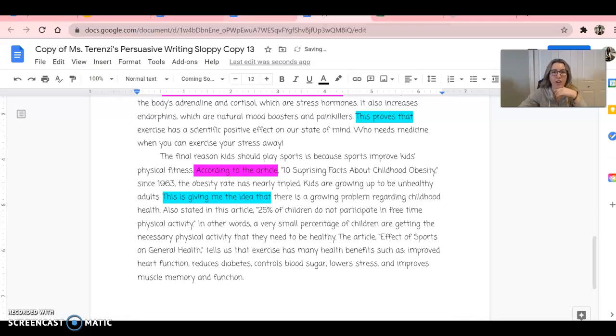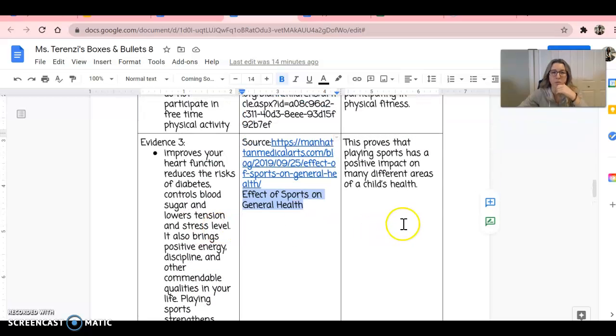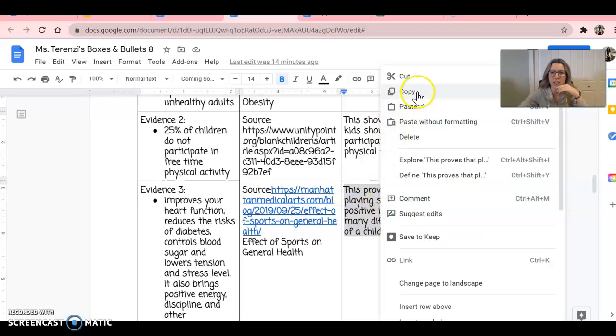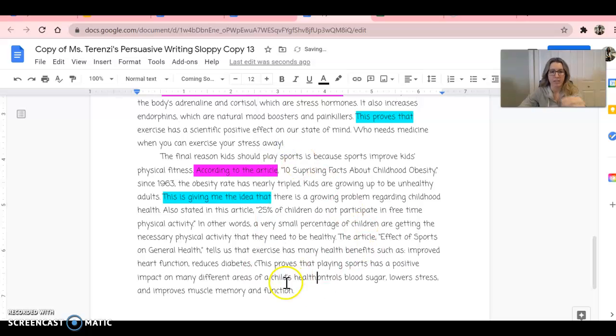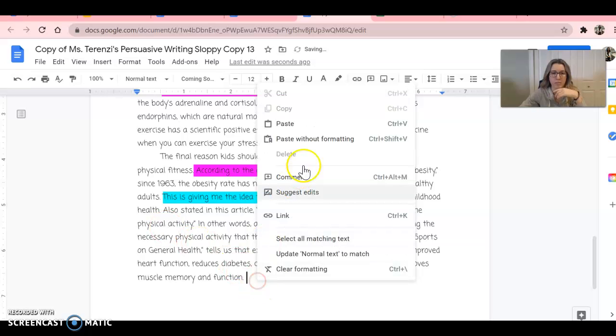Okay, notice I've cut out several words here. I don't need all of this. I just wanted to figure out what was most important. Now I have to tell the reader what this is proving. This proves that playing sports has a positive impact on many different areas of a child's health. Well, I like what I wrote for that, so I think I'm just going to copy and paste that. That's pretty solid. Okay. What did I just do? I pasted it in the wrong spot.